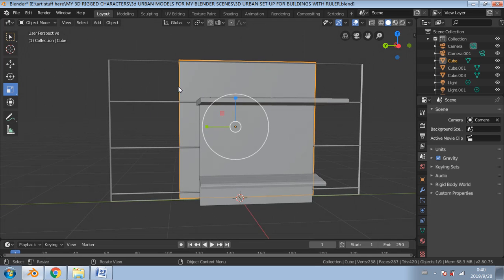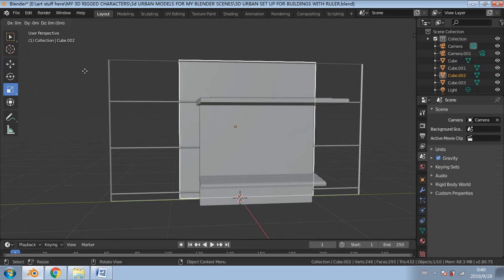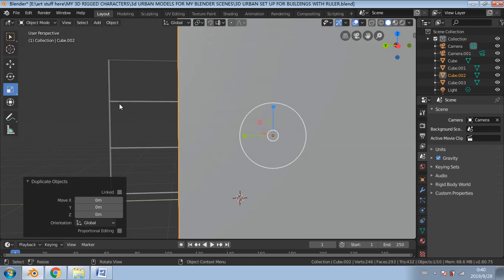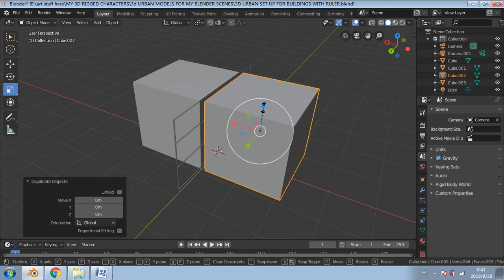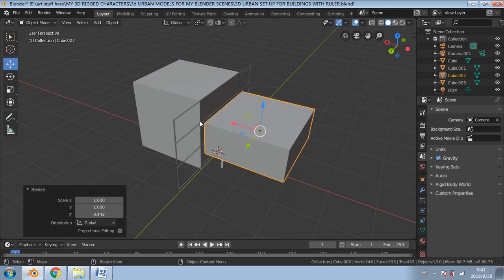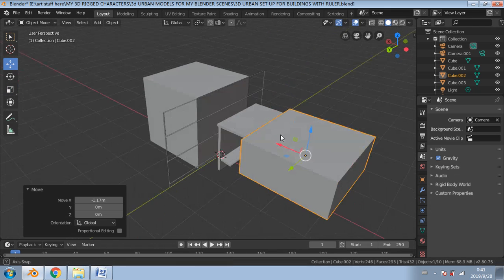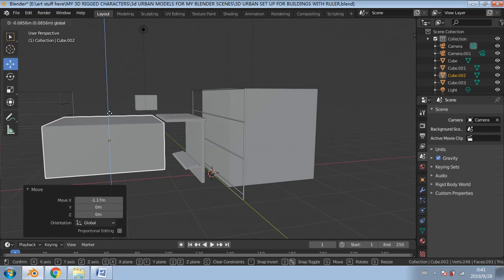Now from here I'm going to make a duplicate of this one. I'm going to press X on here. We're going to use it as a Boolean tool basically. I'm going to move this across. Okay, putting this down here.